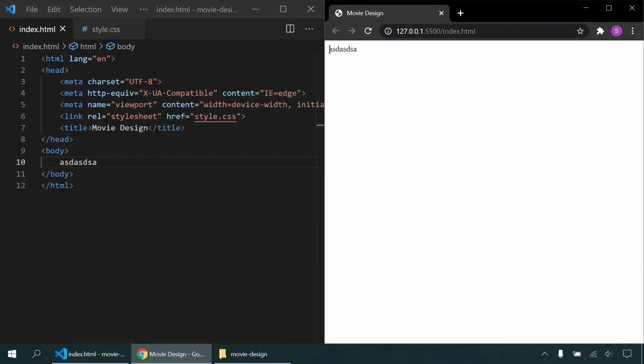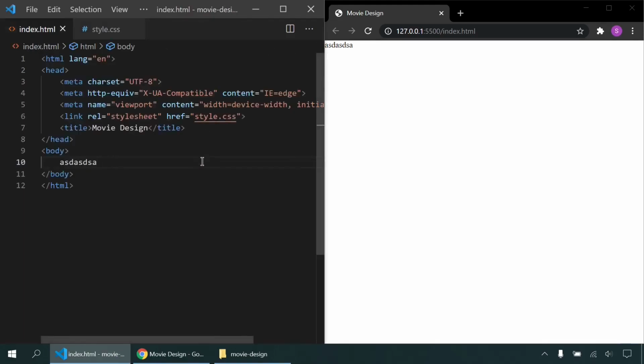Good. But it starts from here, as you can see. I don't want this margin. So I'm gonna come here and choose the entire document and say margin 0. Right now it starts from 0 on the top and left. Okay.